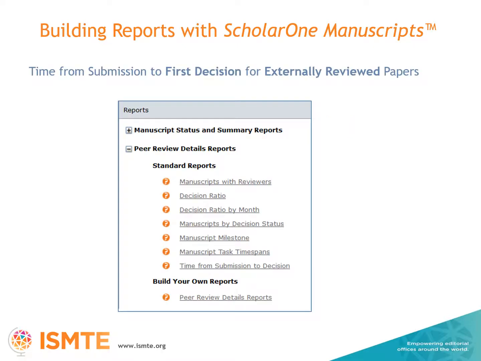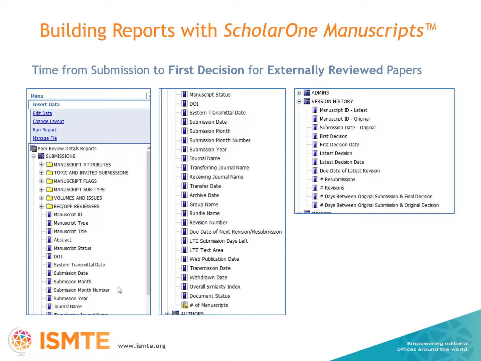From the Reports section of the Admin Dashboard, go to the Peer Review Details Reports section and the Build Your Own Reports package, Peer Review Details Reports. This will take you into the Query Studio portion of Cognos. You will need the following data elements from your data tree.